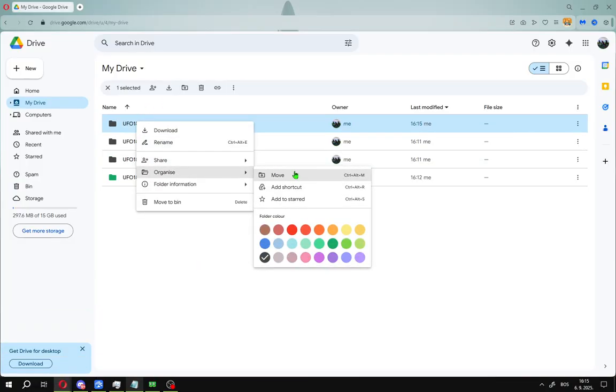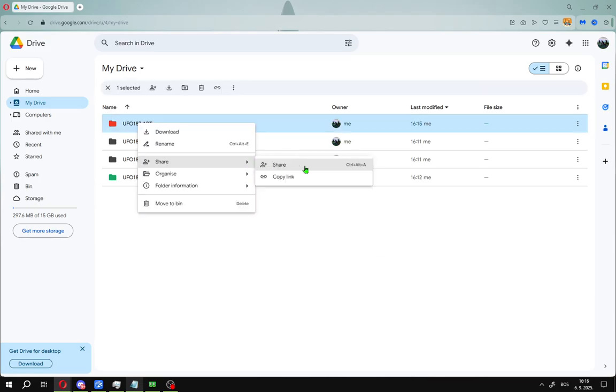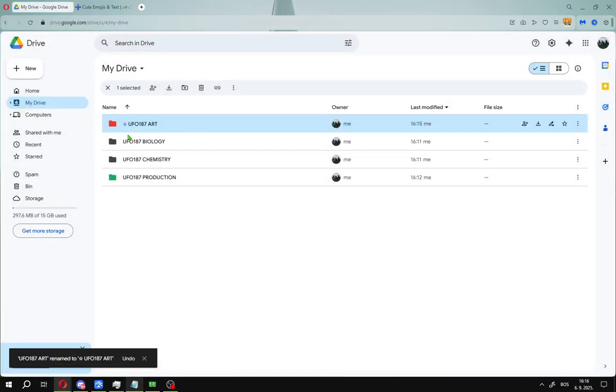You can move it, add a shortcut, move here to Color and customize your color, choose the color you need for this. I chose the red one and you will see it like this. You can also share the folder with your friends and copy the link. You can also rename it and customize it with cool emojis and make it your own. You can do all this for all folders.